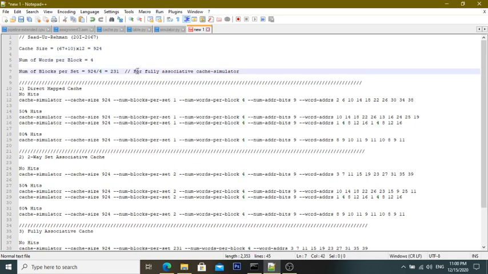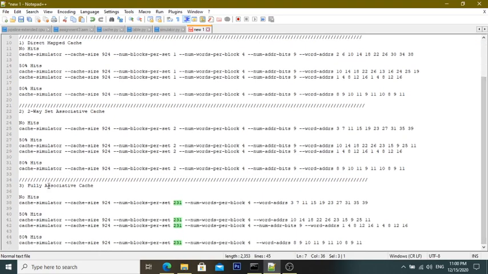For the case of fully associative cache, we have to find the number of blocks per set. To do this, we have to divide the cache size by the number of words per block, that is 4 in my case. So I got 231. This will be the number of blocks per set for the case of fully associative cache. As you can see, I have passed 231 in all the commands of the fully associative cache.